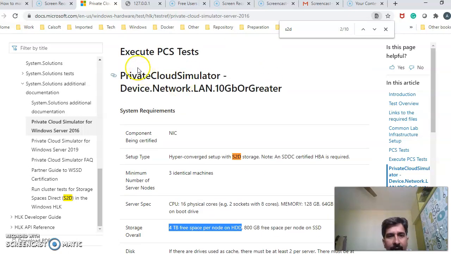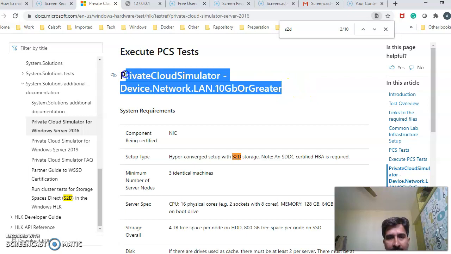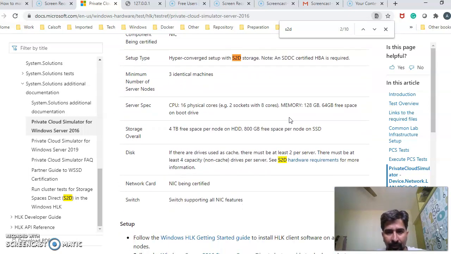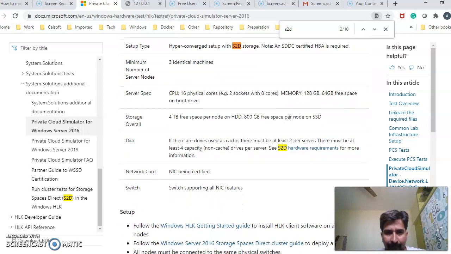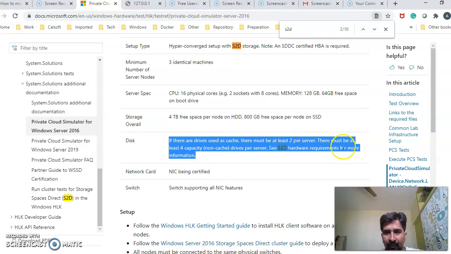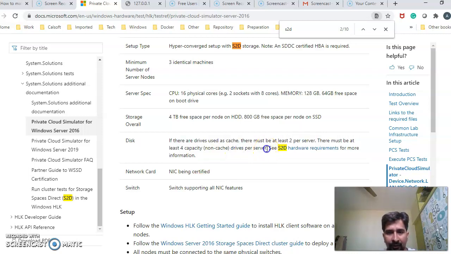So this is the PCS test private cloud simulator for device network LAN, 10 GB or greater. This is what the PCS test that we ran required, 10 GB or greater. The NIC that we were testing was 25 gig capacity. If there are drives used as cache, there must be at least 2 per server. This is additional to what I just said. There must be at least 4 capacity non-cache drives per server.